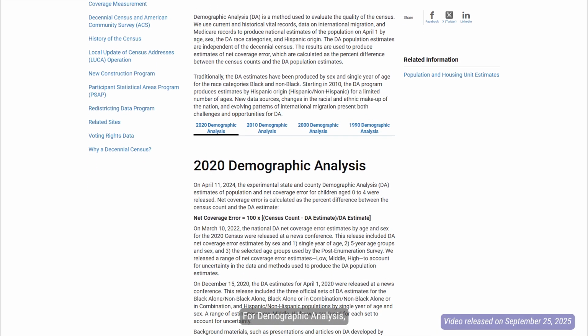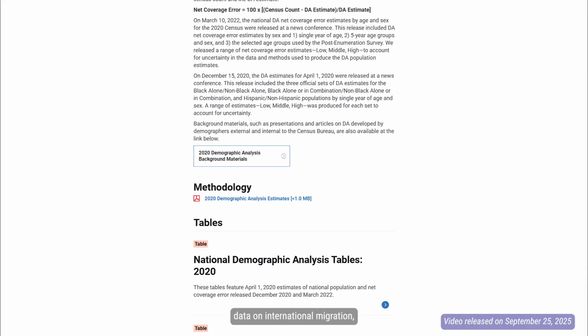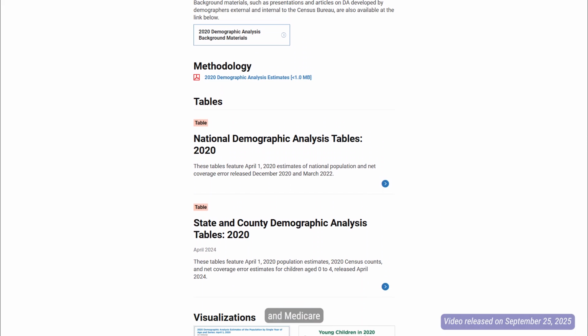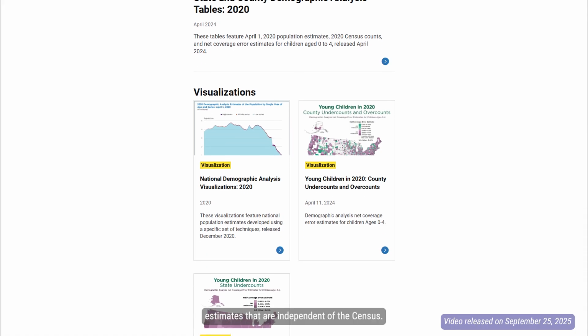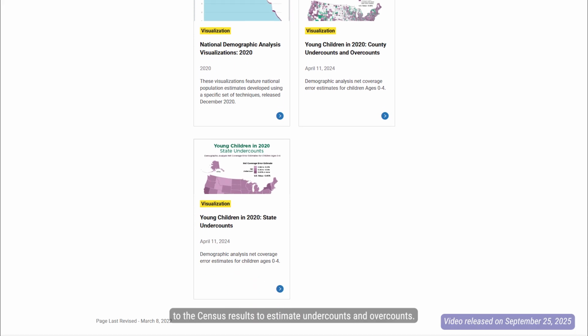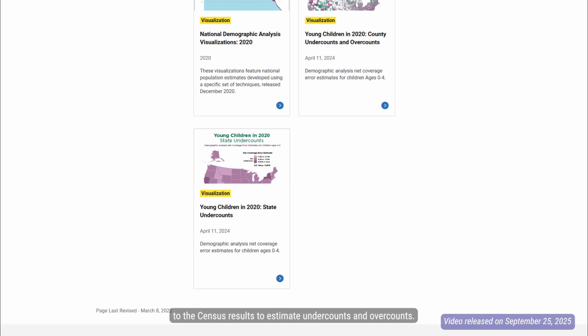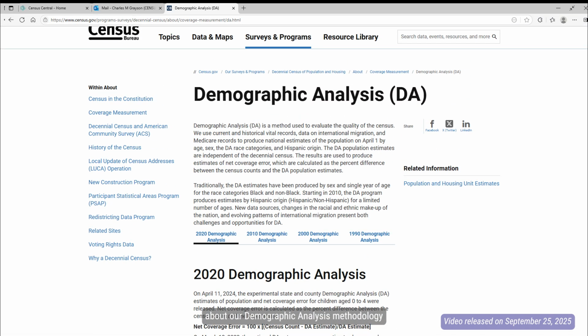For demographic analysis, we use current and historical birth and death records, data on international migration, and Medicare enrollment records to develop population estimates that are independent of the census. We compare these estimates to the census results to estimate undercounts and overcounts. On this page, you can find more information about our demographic analysis methodology and data files for years 1990, 2000, 2010, and 2020.